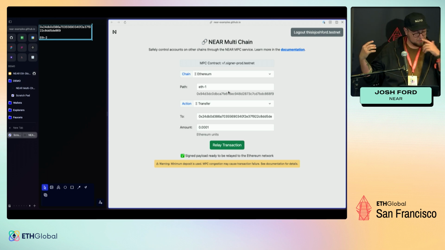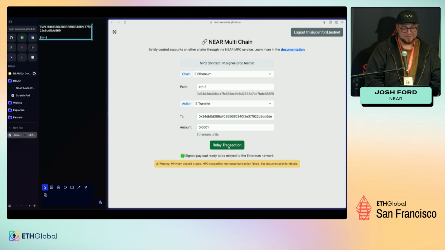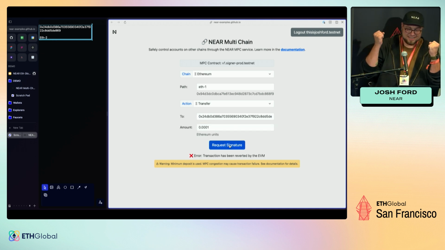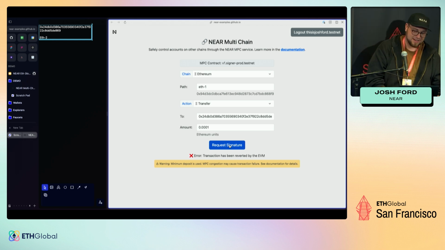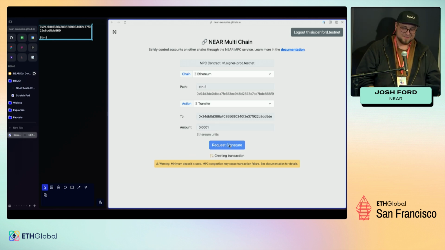Awesome, cool. That's actually quicker than I thought it would be. It returns this transaction. Cool. Now we're ready to relay it. All right. Let's relay this transaction. The transaction has been reverted by the EVM. Oh, man. All right. Going to try one more time.